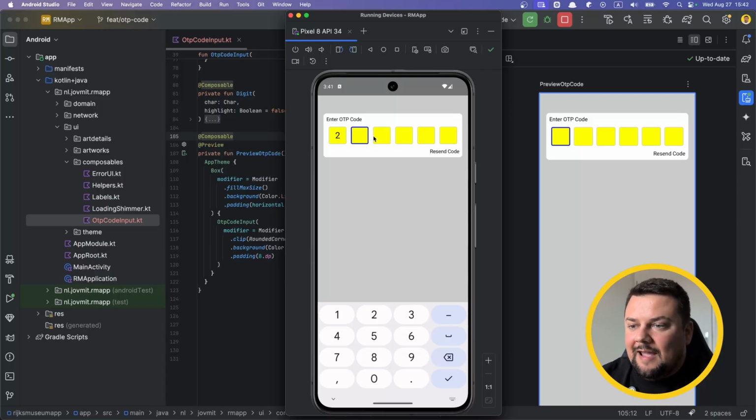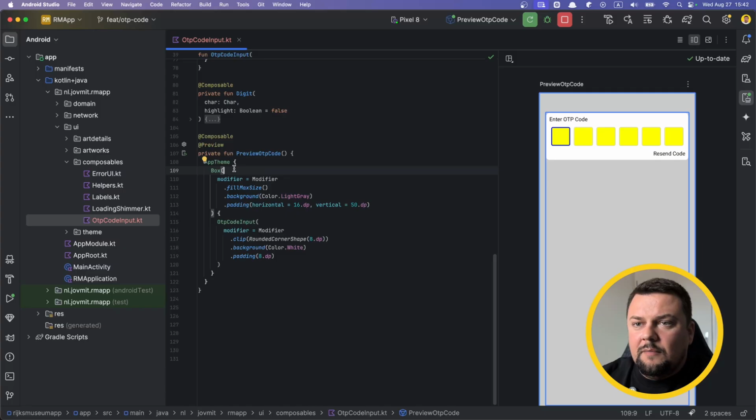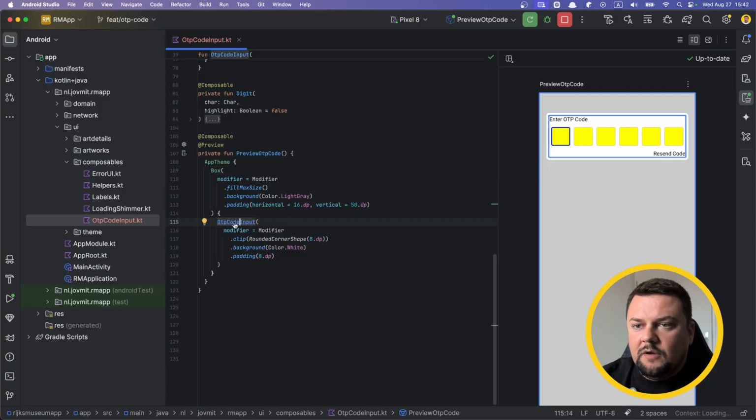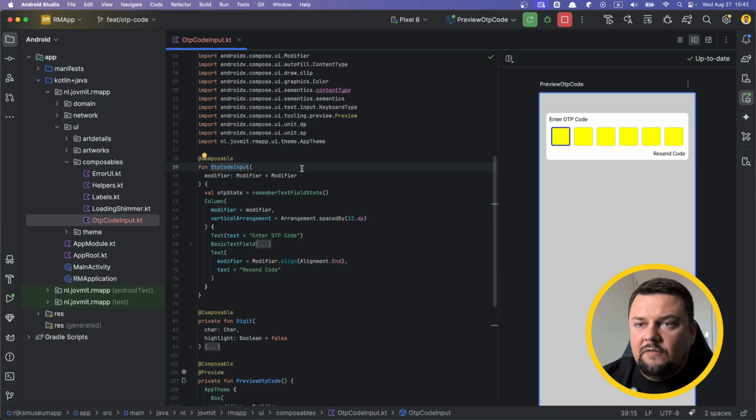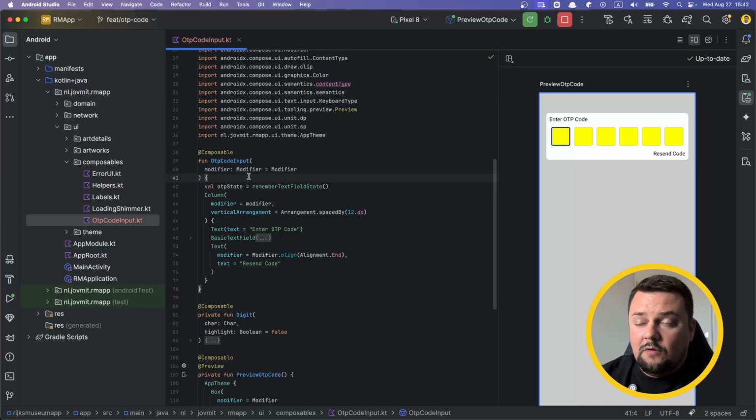And let's see how I have implemented this. So here I'm only calling the preview of the OTP code input. And the OTP code input, as we can see, is a very simple, small composable. So let me walk you through the code and we will understand what's happening here. First, I have the OTP state here, remember. Then I have a column which has text for the label, which is "Enter OTP code", as we can see here on the right-hand side.